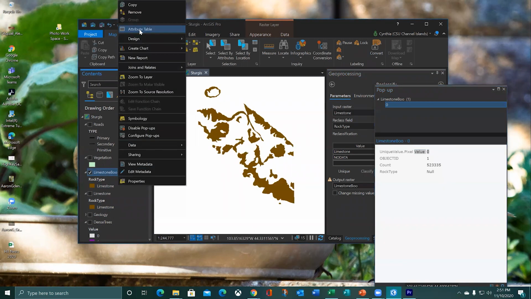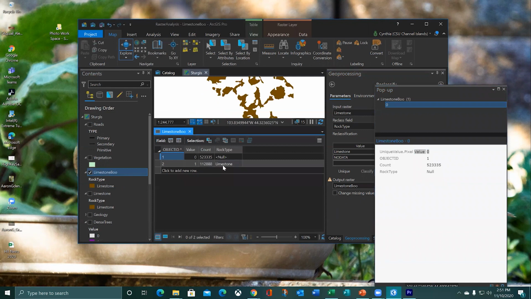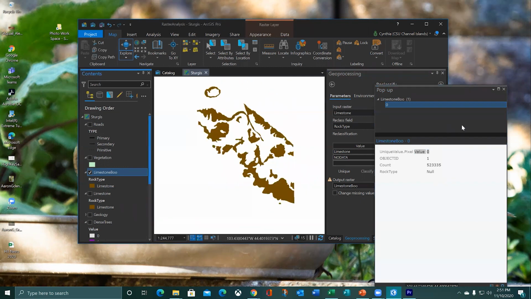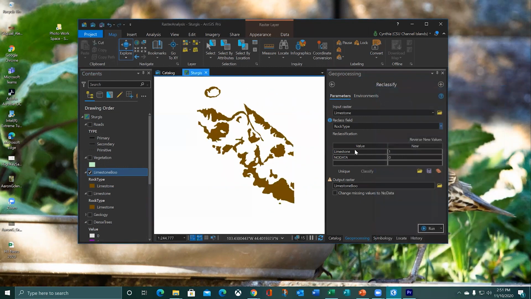And to double check our attribute table, here's our limestone and our 0. So here's our Boolean. Okay, so now we have our 3 layers that are all Boolean, and we are ready to do our suitability analysis. And what we're looking for is where in space all of these layers coexist. And anywhere where they don't coexist, we're not interested.